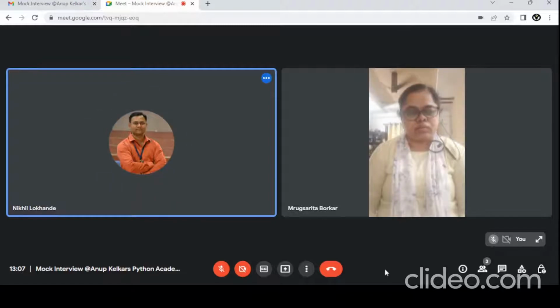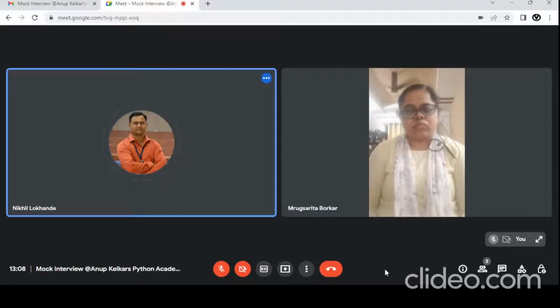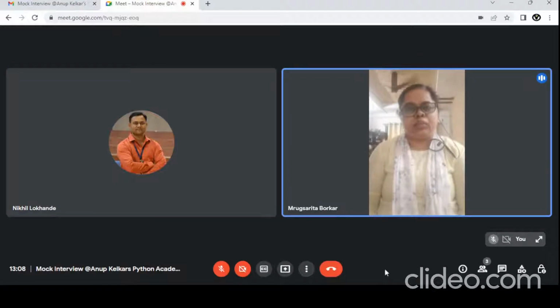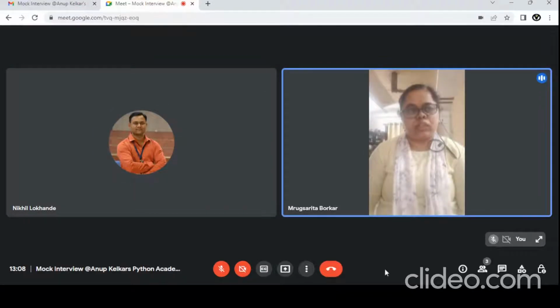Next example: I have 1000 rows of a table, and I want to remove the duplicate rows. Which data type will you use? Set data type, right? How and why? Set data types have no duplicate values. They contain only the unique values. So set data types are used.